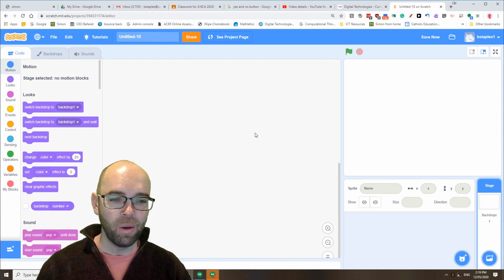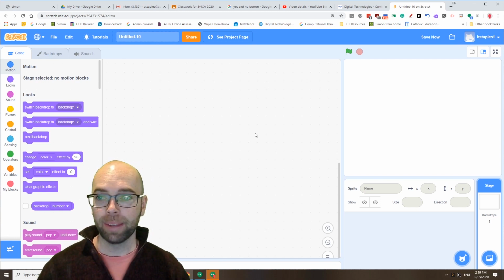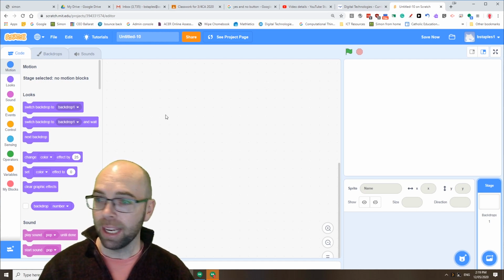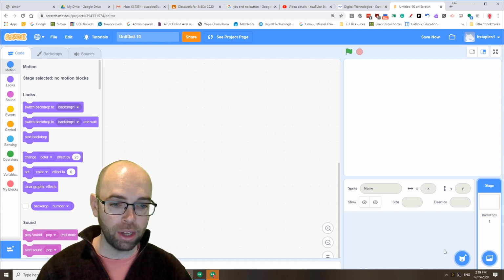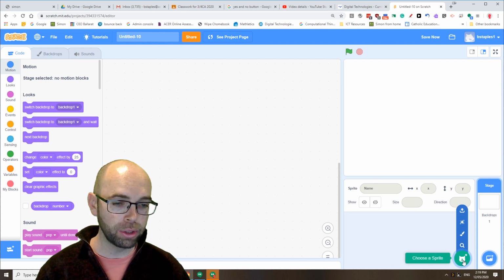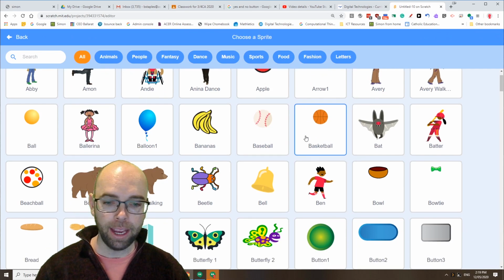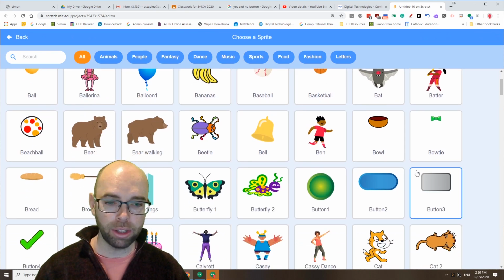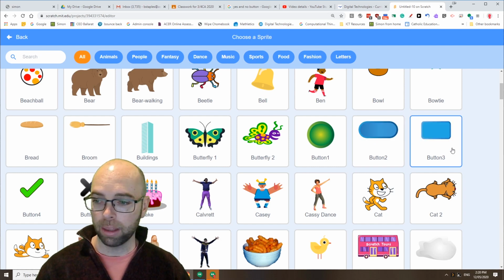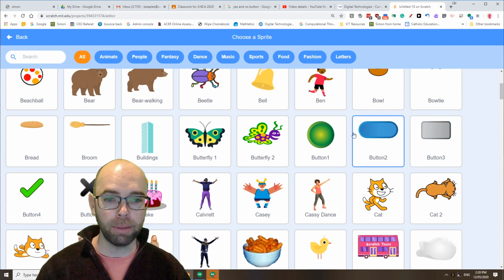Now, what we'll do to start with is we're going to have to add in some new sprites. Now, these yes/no buttons are both going to have our voice, but we need buttons that match. So I'm going to go down here to choose a sprite. There are lots of sprites as usual, but there are a bunch of buttons. Button 1, button 2, button 3, and even 4 and 5. But I'm going to choose button 2 for today.